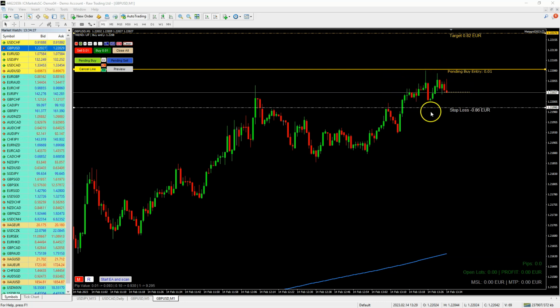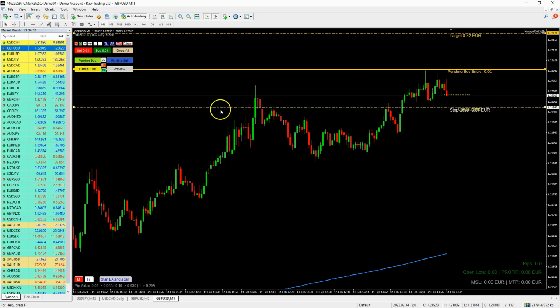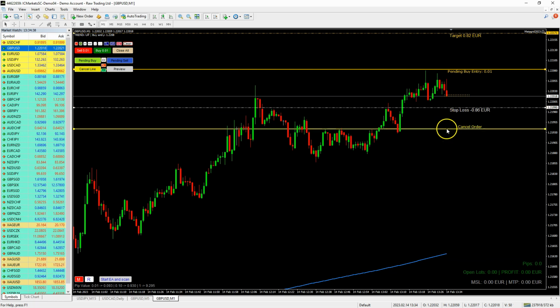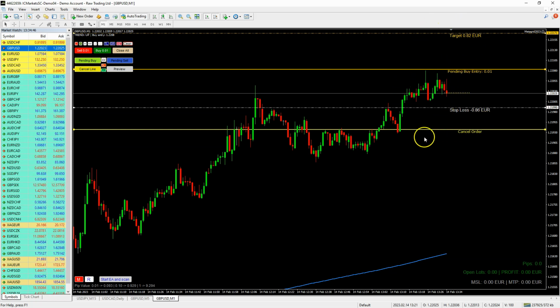But if the price breaks here lower, then we want this order to get cancelled. Then we use the cancel line. We simply click on it, and then we get another line which says cancel order. For example, if I place it here, when price comes all the way down instead of activating our trade, then this complete order gets cancelled.